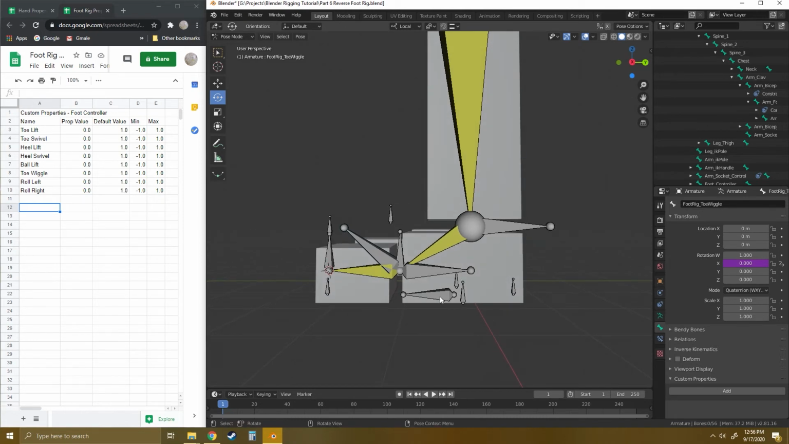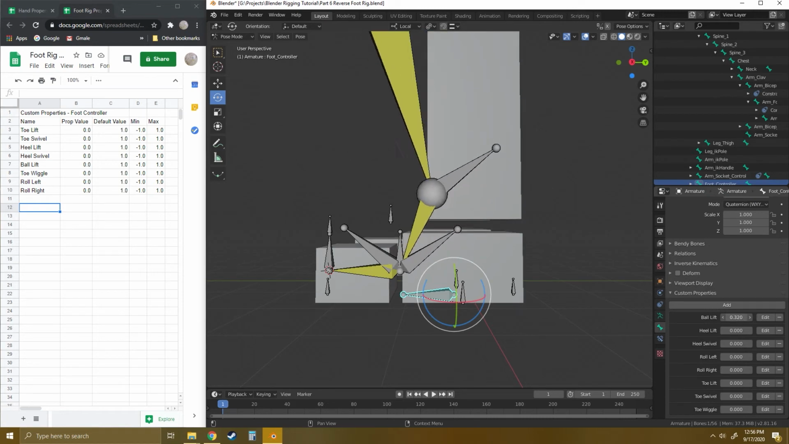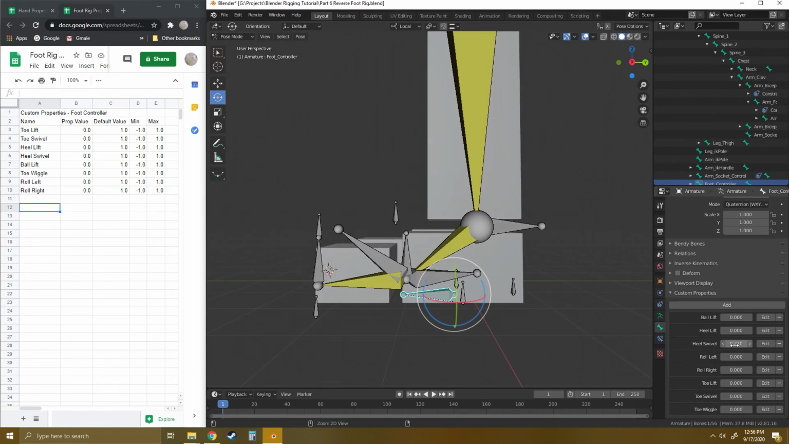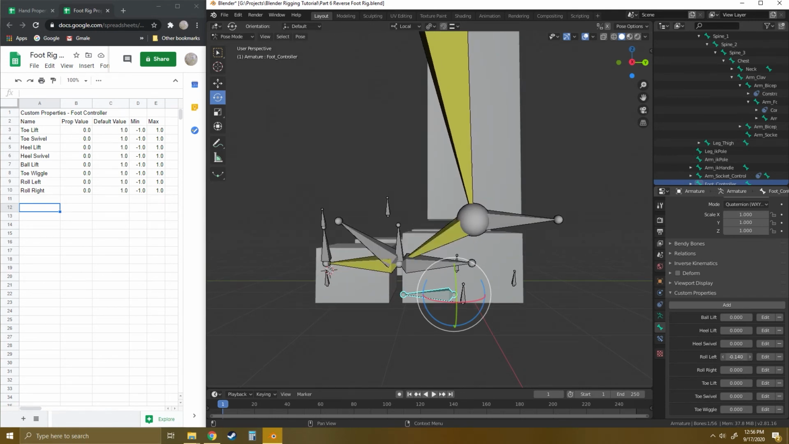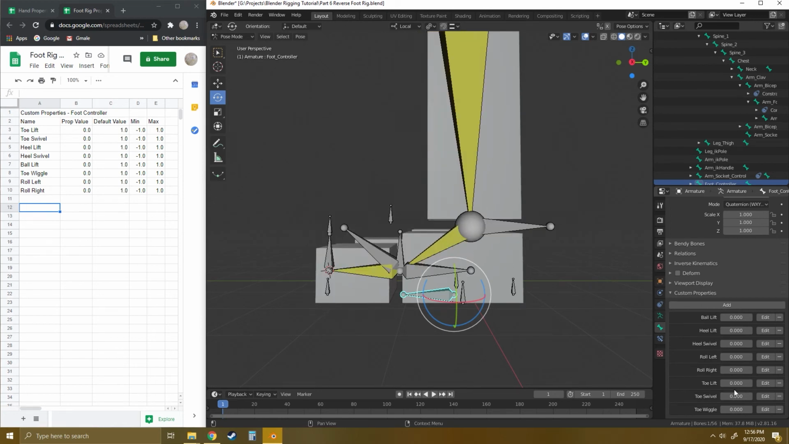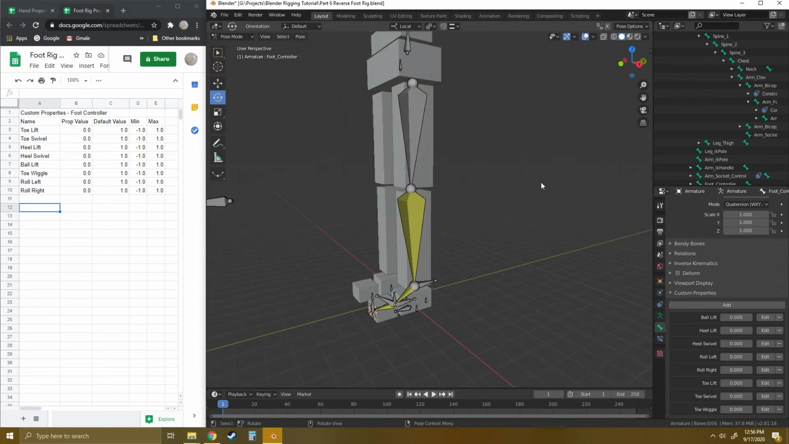Let's test all that functionality we just built in. So down here we can test our ball lift, which we already knew that one worked. Our heel lift, looking good. Heel swivel, excellent. Our roll left, that looks good. Roll right, excellent. Toe lift, perfect. Toe swivel, excellent. And the toe wiggle, excellent. That looks good. So that does it for our foot. Let's head on up to the hand.